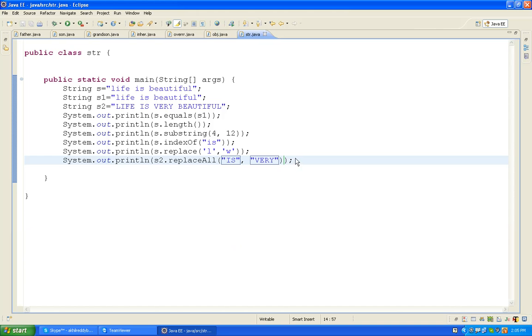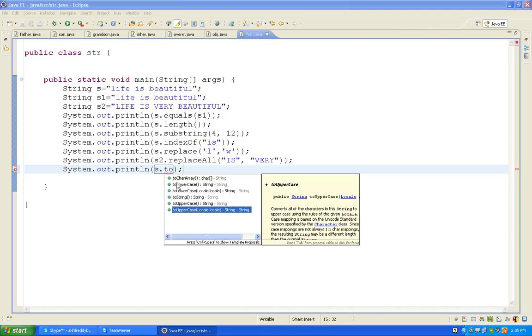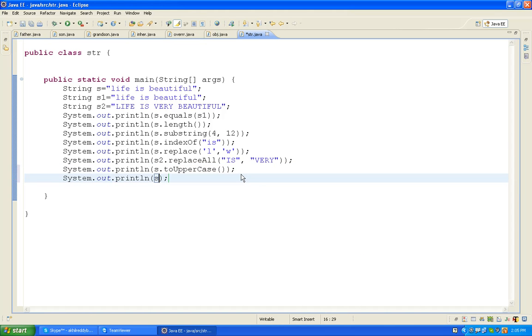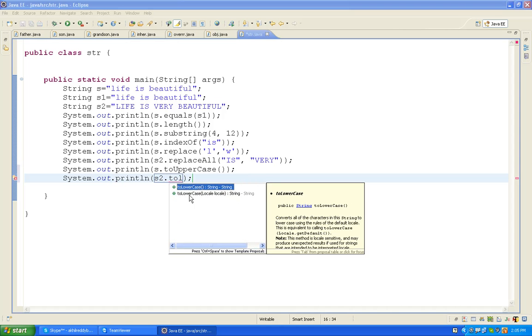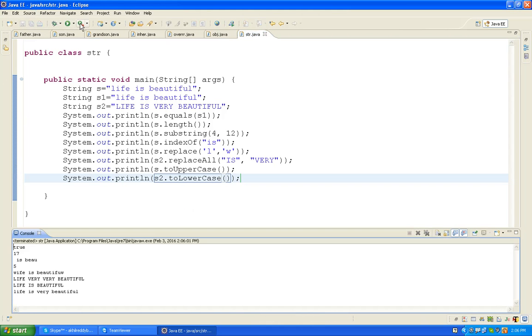Next, upper to lower. SYSO control space s dot to uppercase. So it will change to uppercase. SYSO control space s2 dot to lower case. Save. Click on run. Life is very beautiful. Okay. That is the concept of string class.